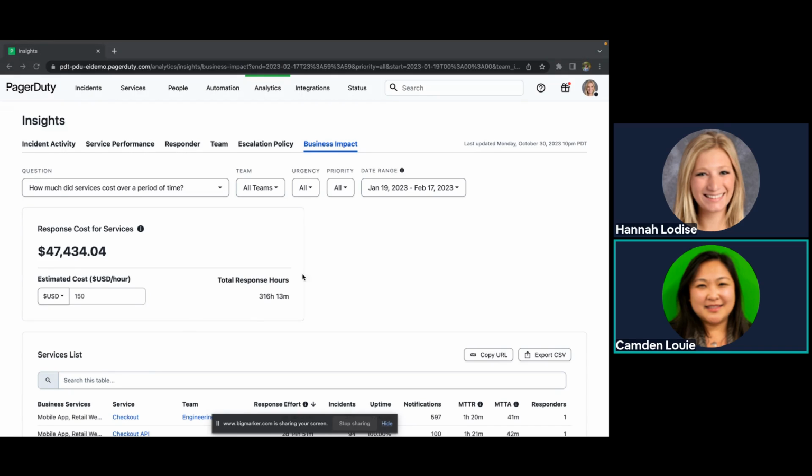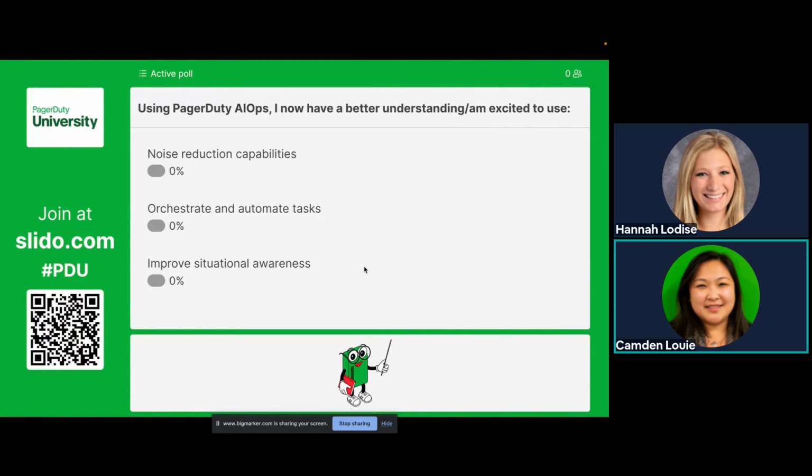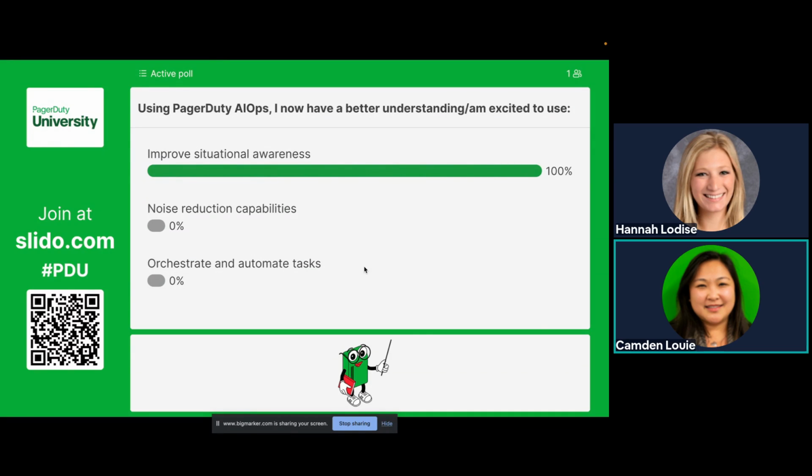Now, the last thing I wanted to do was to ask you one more question before we just open it up for some questions and hopefully answer any questions you might have. We wanted to ask you, using PagerDuty AIOps, I now have a better understanding, or you're excited to use which capabilities. We've talked about noise reduction, orchestration and automating tasks, as well as improving situational awareness. So which of those pillars are you most excited by? You could choose all of them, of course. You can just choose the one that you're most excited to look at. But please feel free to share what is exciting you.